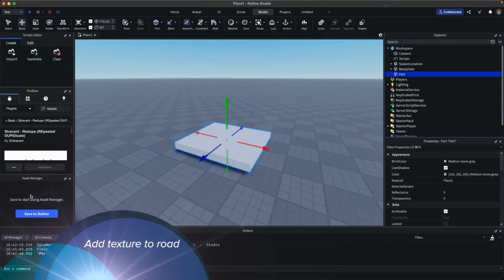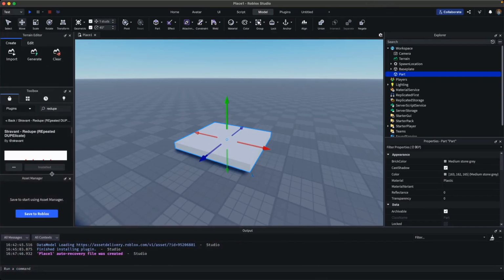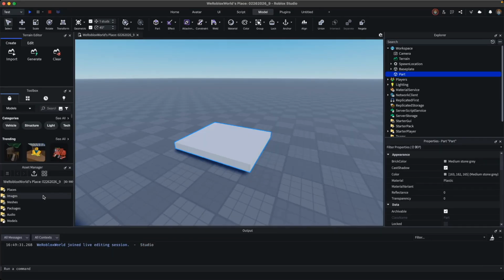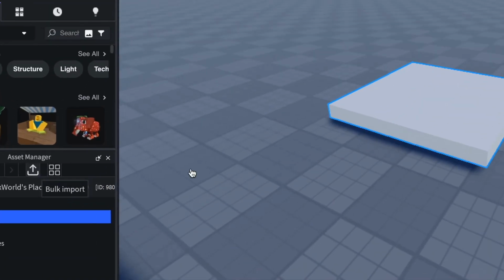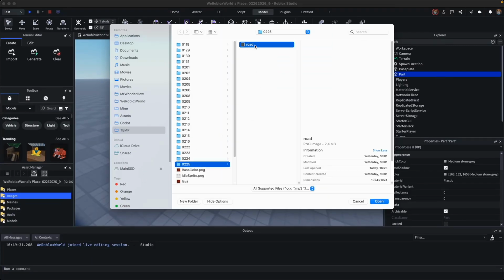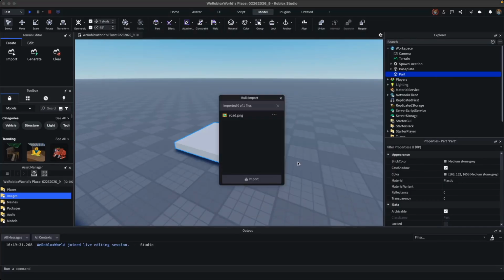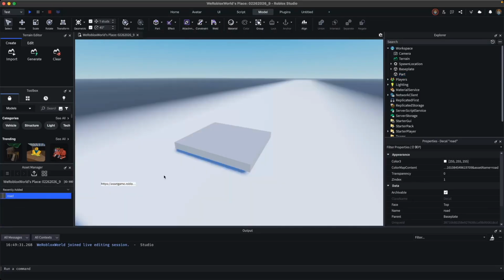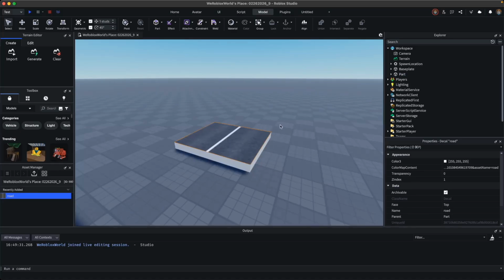Go to Window, open the Asset Manager window. Save your project first. Now the Asset Manager is ready. Click Bulk Import and load the road texture. Drag the road texture onto the road surface. Cool. This will be the base piece used to form the curve.